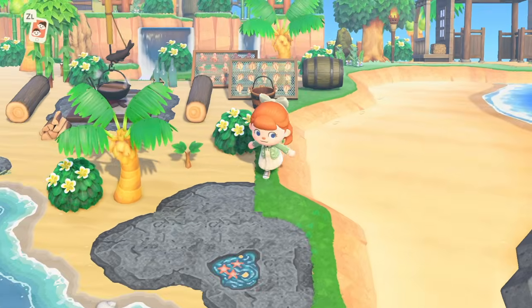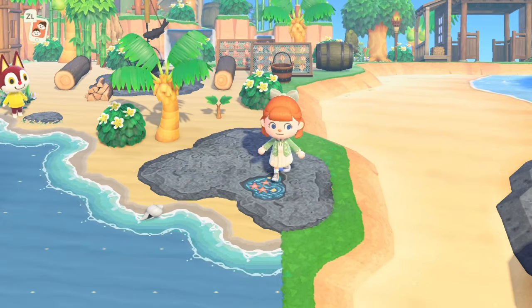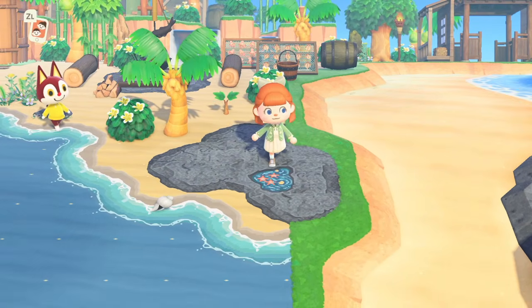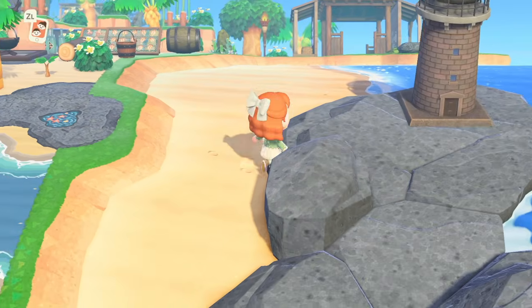But yeah, this entire island edge is really inspiring again. Obsessed with the rocks on the very edge. It's just, it's giving, period.